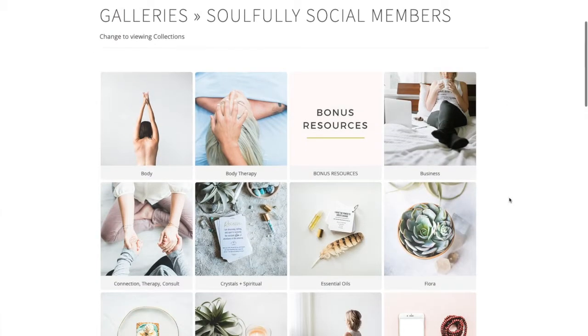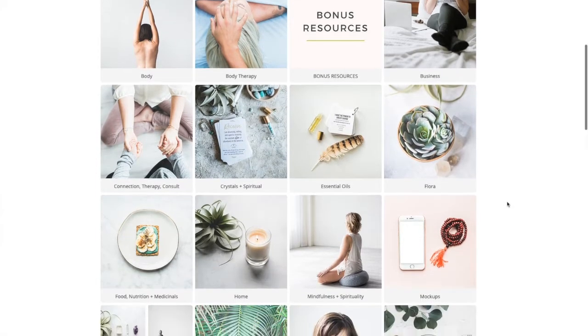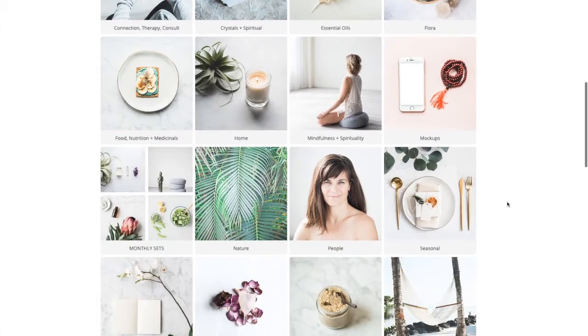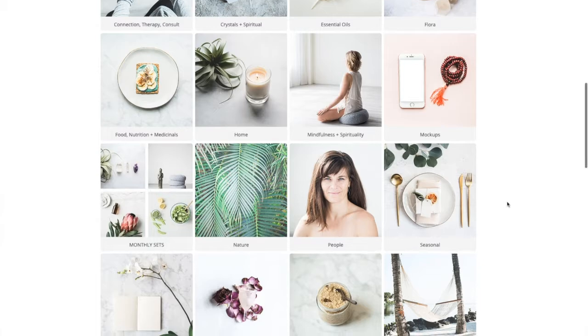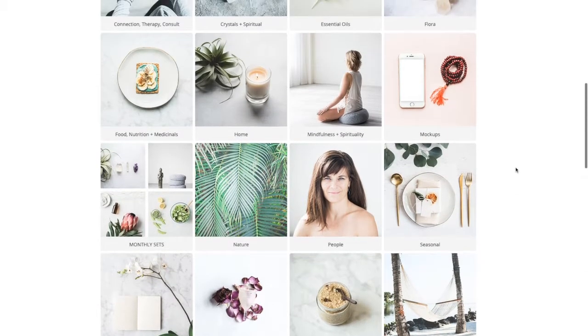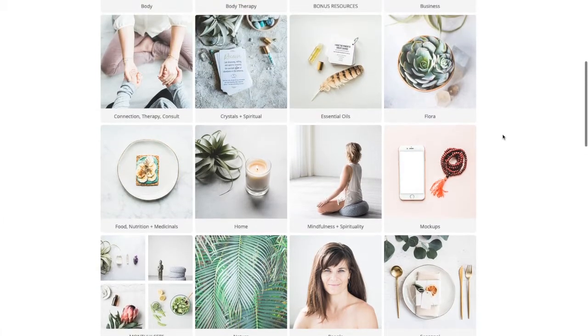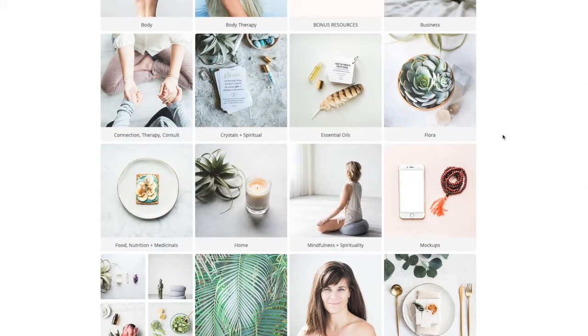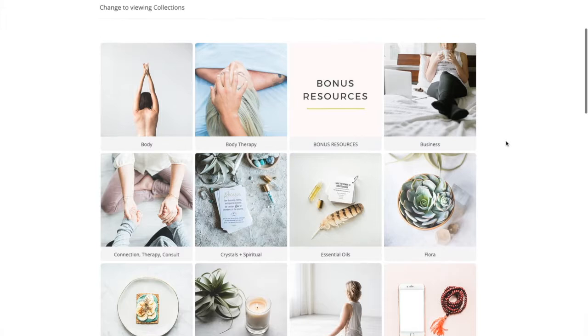And here you see it looks a lot like the main photo store gallery, but this is exclusively for you with the Soulfully Social membership. So all of the photos inside this thoughtfully organized set of galleries is square cropped for your convenience, so you can just download and post it right away.